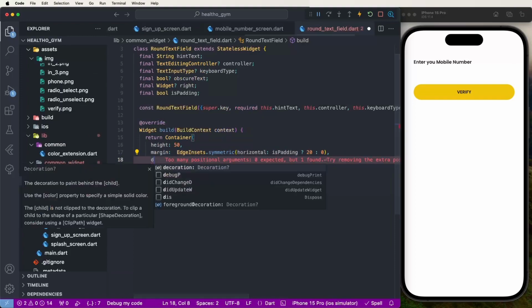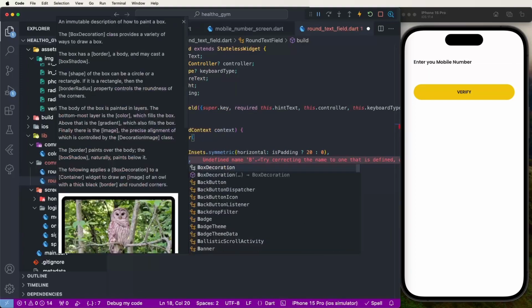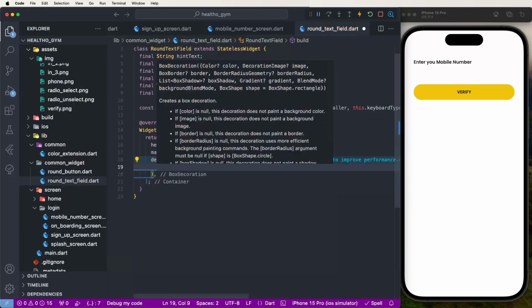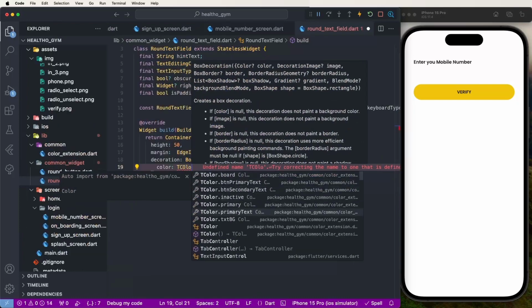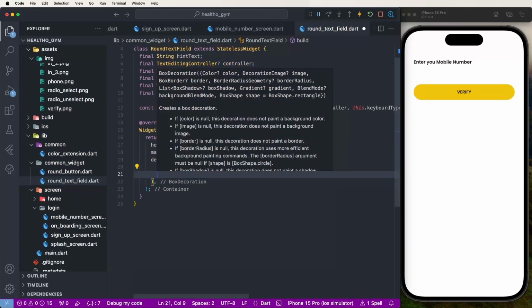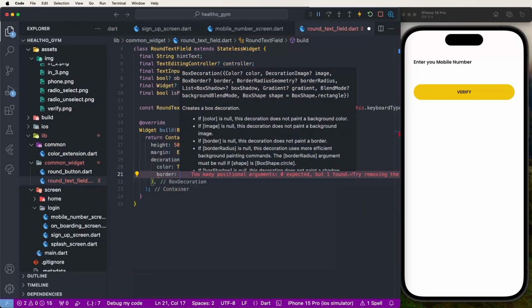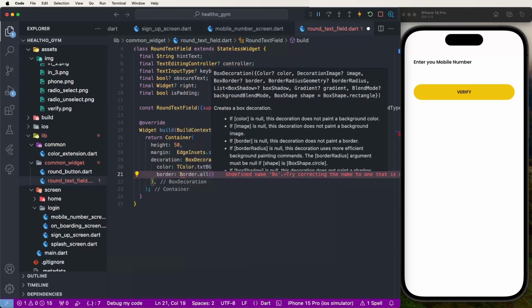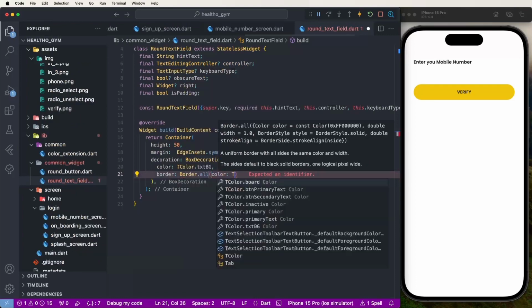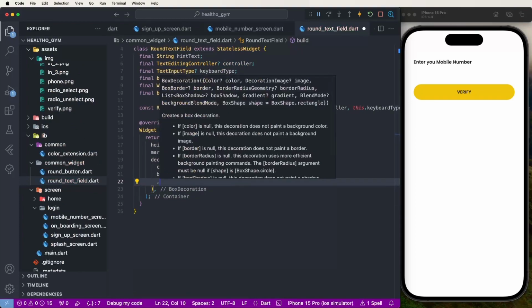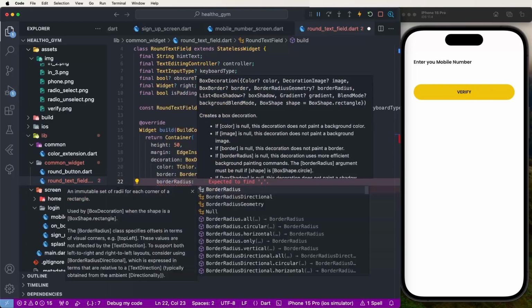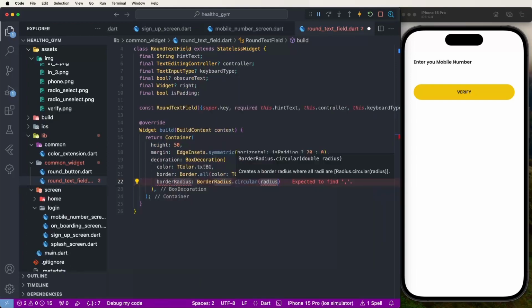Now we need to create the decoration and develop this text box UI. Set the color, the color XBG. Then set the border, Border.all, and give this the border color, and also give it the width 1. Then configure the border radius. Set the border radius circular 20 pi, and last we need to set the comma.